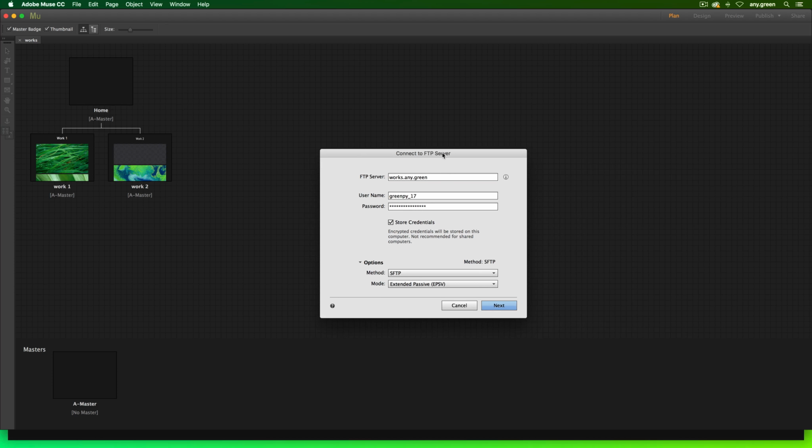Muse is sometimes a little bit specific, so you might not be able to connect to your server when you're on a public hotspot, for instance. So when you're in an internet cafe, sometimes it does not allow you to connect to the server because the connection is just not secure enough. So make sure that you upload from your home to do that.